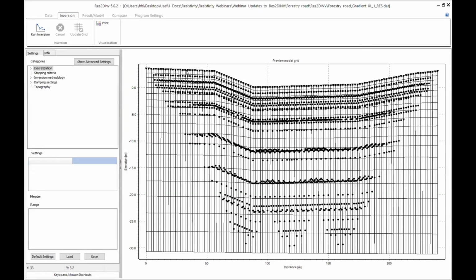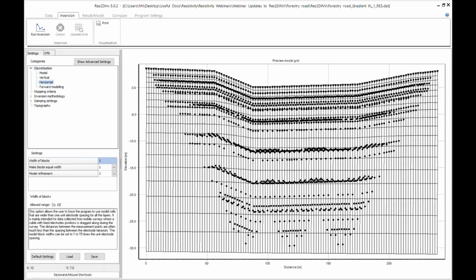And if we want to know more about a particular setting, then we can just highlight a setting in the box, and below, down here, we'll see some text providing a description of the setting. Or we can just press F1 to open the wiki page.